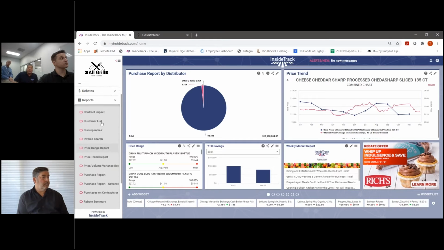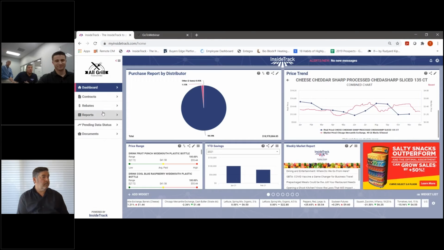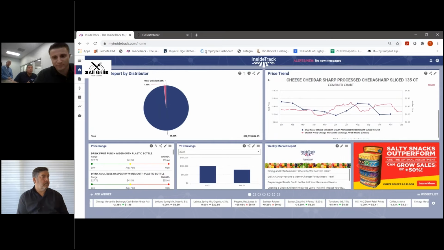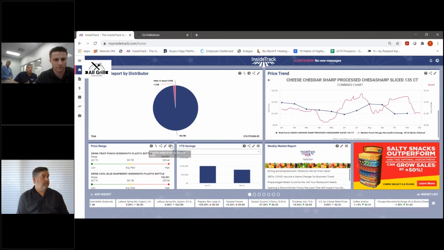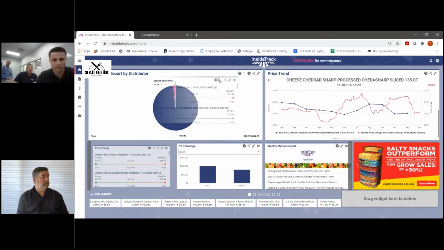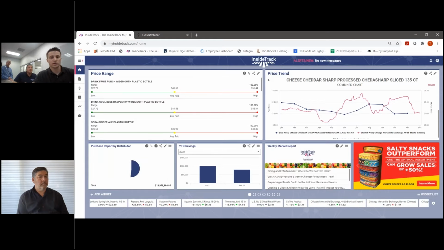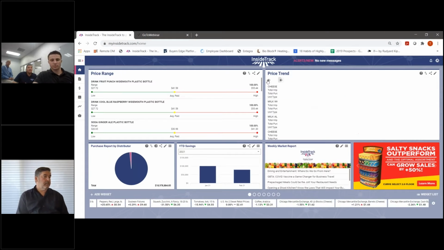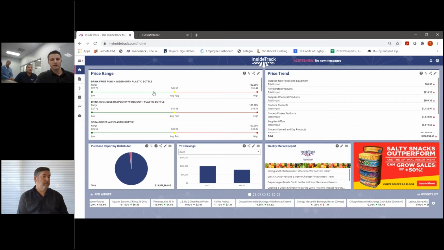And that being said, just a quick overview. Ty's going to dive into the price range report, and we'll show you how our customers utilize that. Perfect. Yeah. So right here, this is the price range report. On the left-hand side, any one of these widgets you can format.